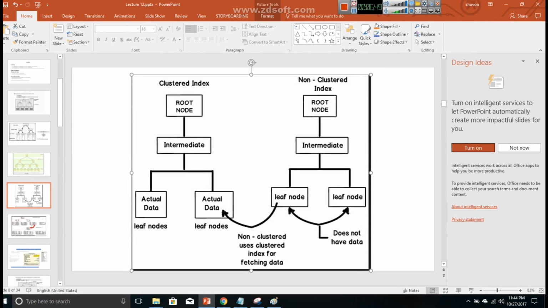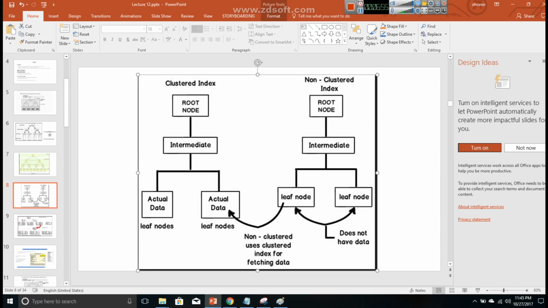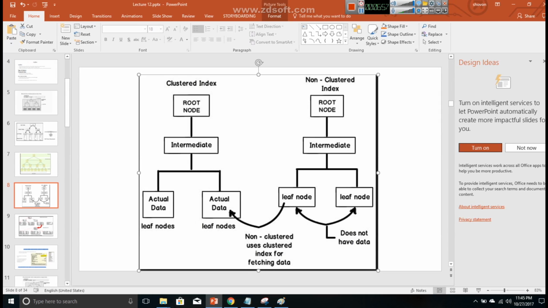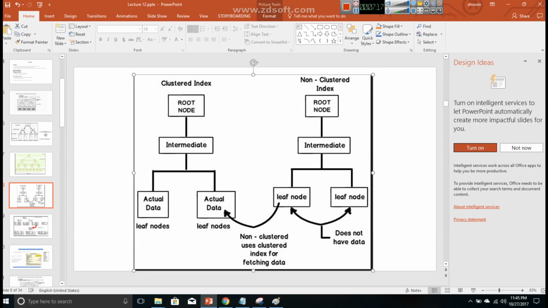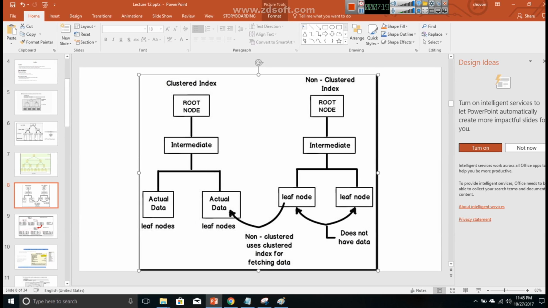It will have only a pointer, and the pointer will point to the actual data on the clustered index, if you already have a clustered index. But if it doesn't have a clustered index, then it will be called a heap. So you will have only the data pages, and they will not be sorted. It will point to that one wherever it is, but it's going to take more time.